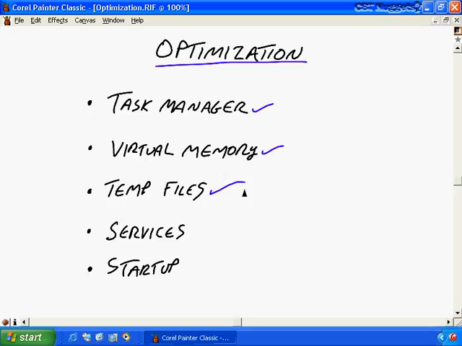We also took a look at temporary files, which are supposed to be just that, temp files. They're not supposed to be around forever, and yet they often are unless you intervene and do something with them, so we took a look at that. And then we also looked at various services. Once again, the default services that start with Windows out of the box are normally pretty good. If you really want to, you can tweak those, however, and I'll show you how to do that.